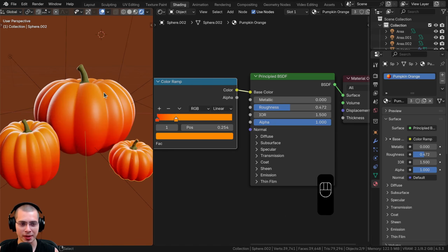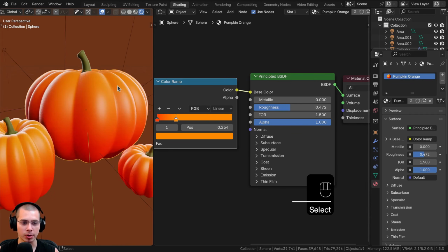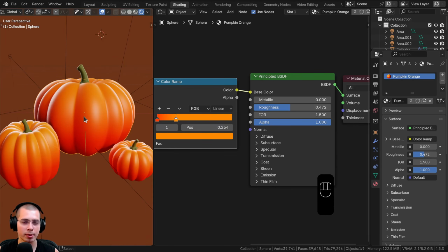Now, one quick thing that I forgot that I wanted to do, if I just click on one of the pumpkin materials, I want to give this pumpkin material a little bit of subsurface scattering. And subsurface scattering is going to allow light to go through the mesh, and it will make it look just a little bit more fleshy and make it look more like a soft pumpkin.